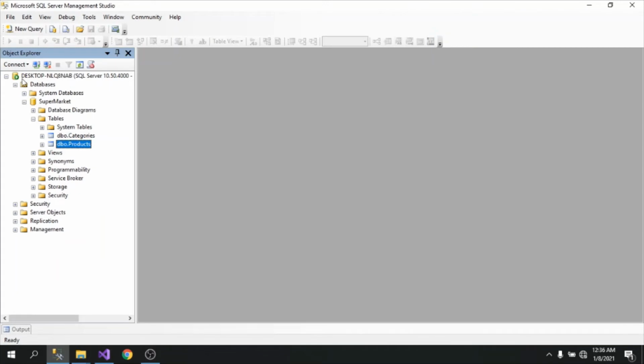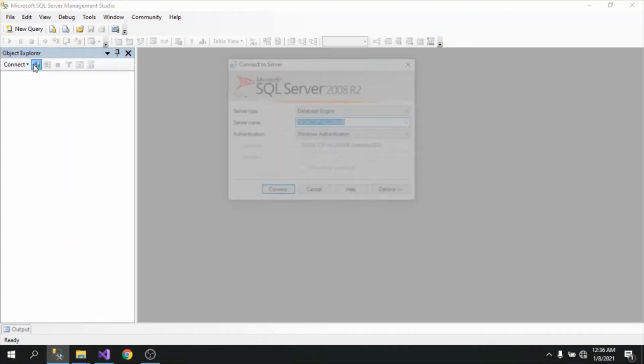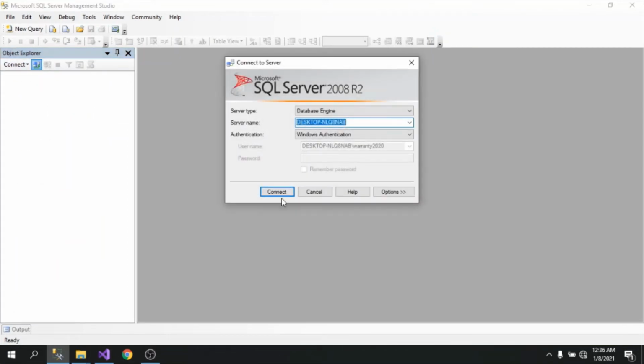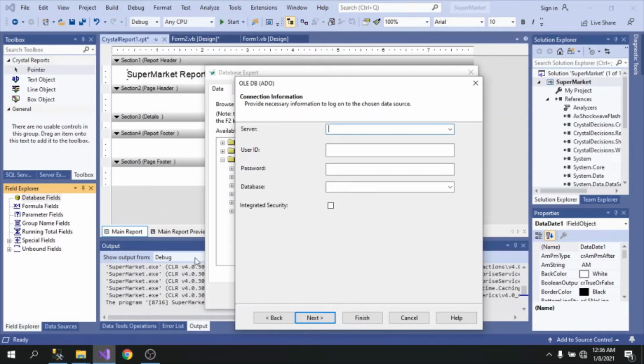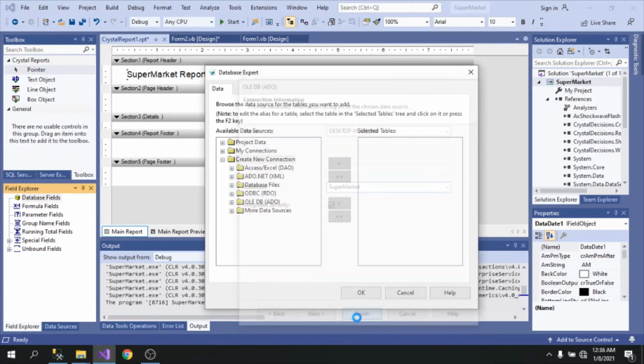Wait, disconnect muna, and then connect. Yan. Copy-paste. And then, check this, integrated security. After that, choose the database you want to add. So, gagamitin natin yung supermarket, of course. And then, click next. Or finish. Finish naman na yun. Okay.